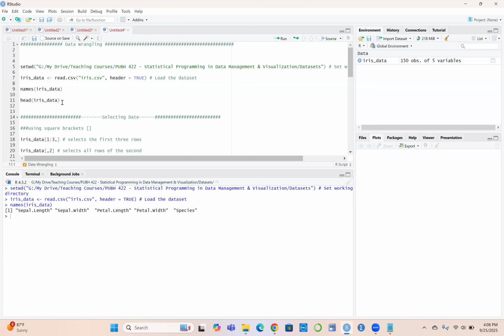And then we can also print out the first 6 observations of the data set by using head of iris_data, okay? That gives the first 6 observations of the data set. So here's what we have: the sepal length, the sepal width, petal length, petal width, and then the species.